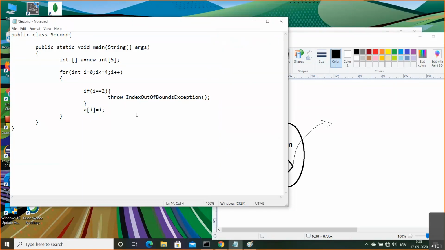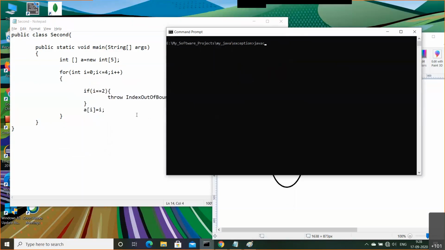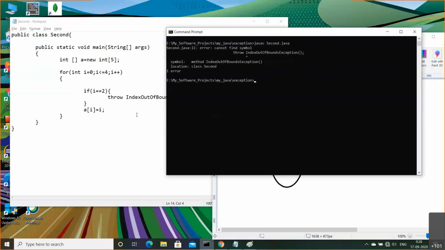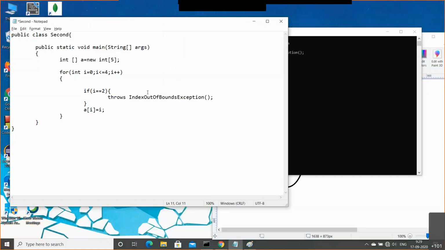Let's try to compile the program. javac second.java. So here, it's not supporting this one.